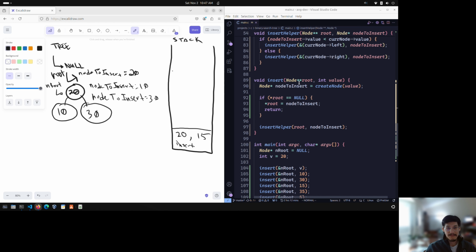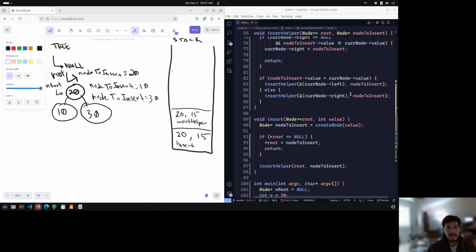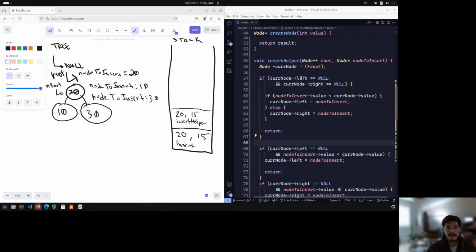So going back up here, we create a new node with 15 as a value. Okay, well, our root here is 20. So then we don't execute this code because it's not null. So then we call insert helper. Okay, insert helper. Let's just be more disciplined. With 20 and the node to insert, which is 15. Okay. And going into here.